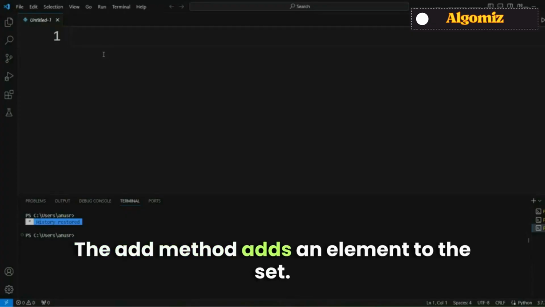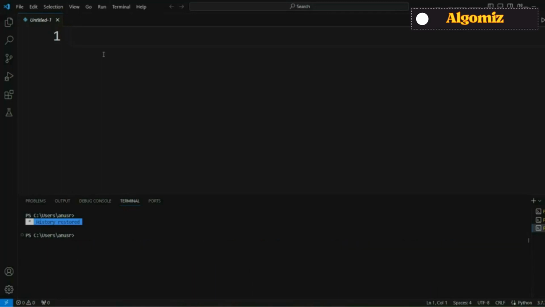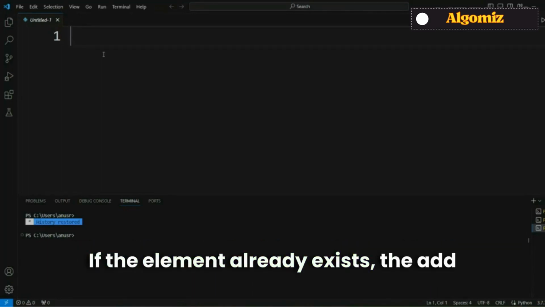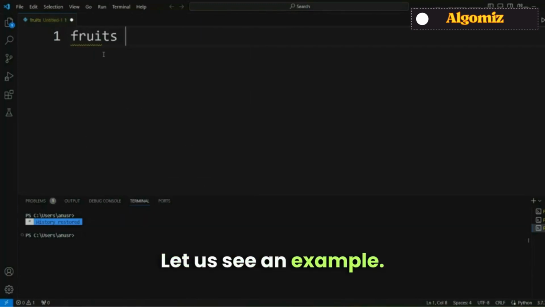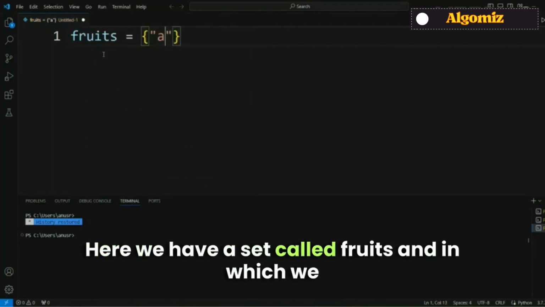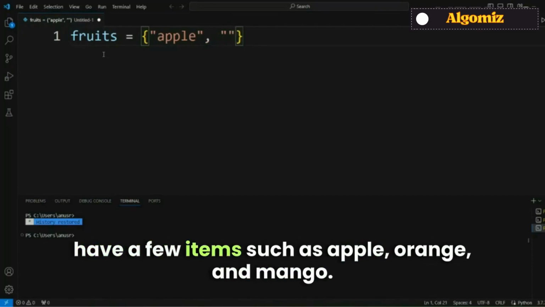The add method adds an element to the set. If the element already exists, the add method does not add the element. Let us see an example. Here we have a set called fruits, and in which we have a few items such as apple, orange, and mango.